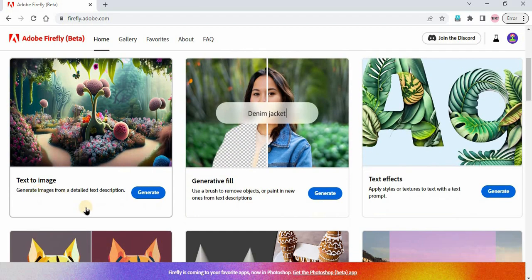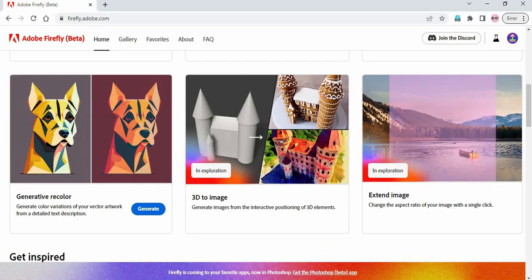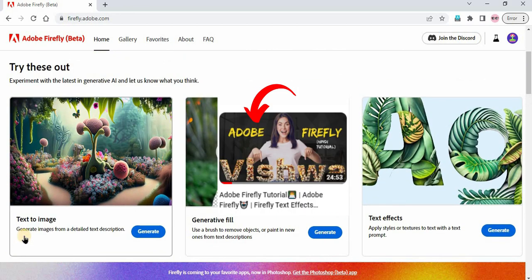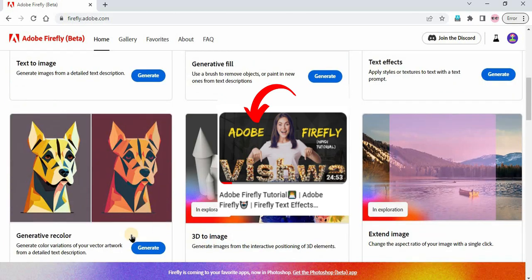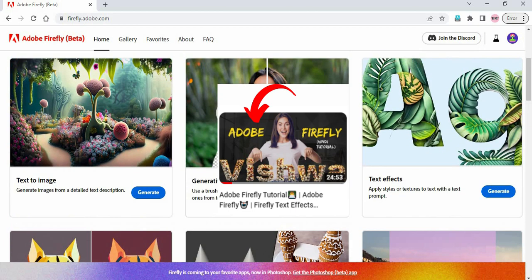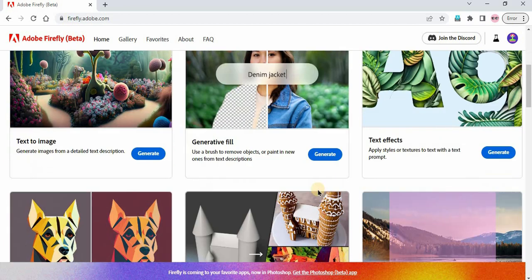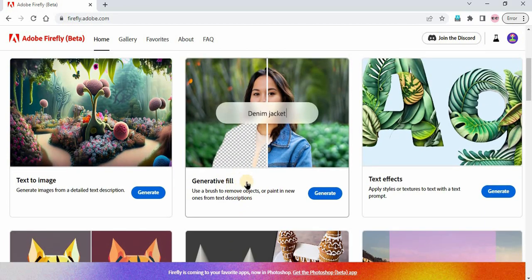So here you can see different tools: text to image, generative fill, text effects, and generative recolor. I have already uploaded one Hindi video which explains the text to image, text effects, and generative recolor tools. So if you are a Hindi speaker, you can watch that video. You can check the I button of this video or the description of this video. Those tools are also very good. They are very different. I recommend you watch that video after watching this video if you are a Hindi speaker. So the tool which we are going to see today in this video is Generative Fill.